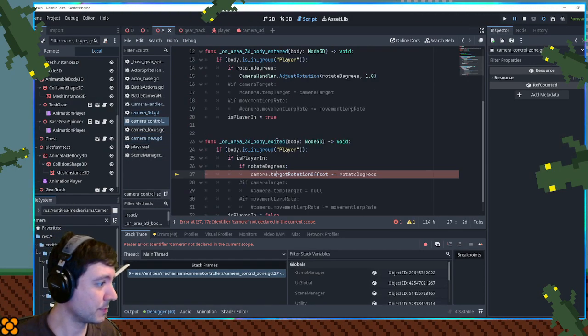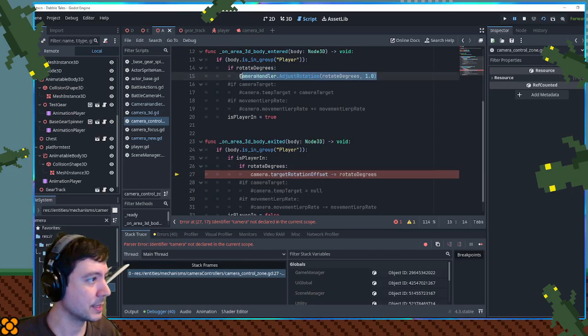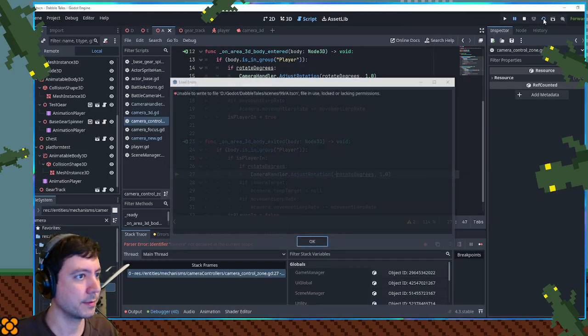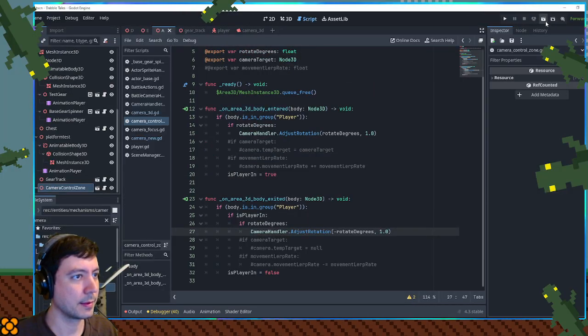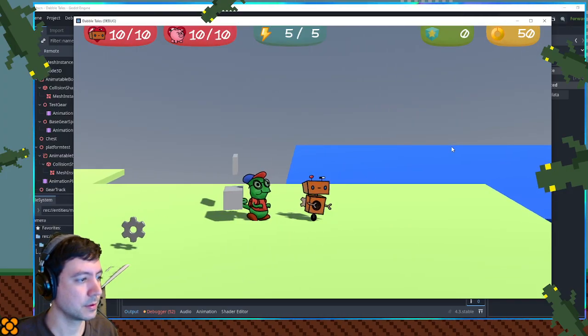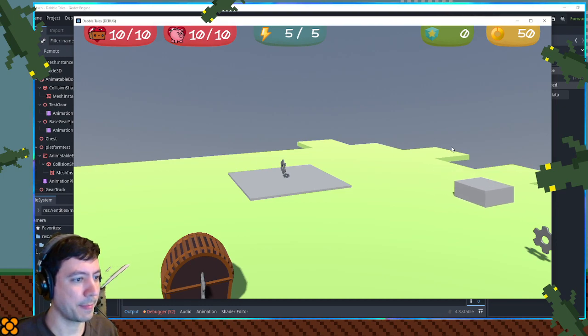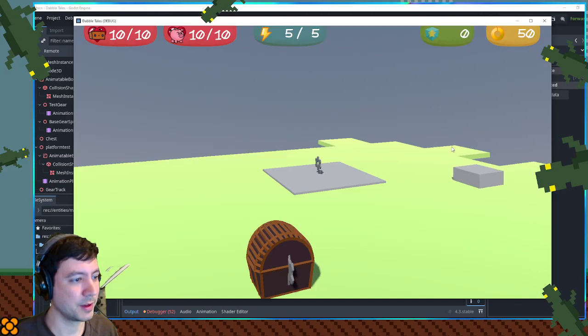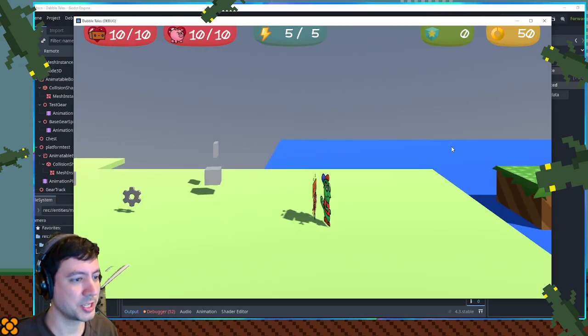No. Because target rotation offset, right. Replace that with that. Try again. Okay. We did in fact rotate the camera. Unfortunately, we didn't change the position of the camera.